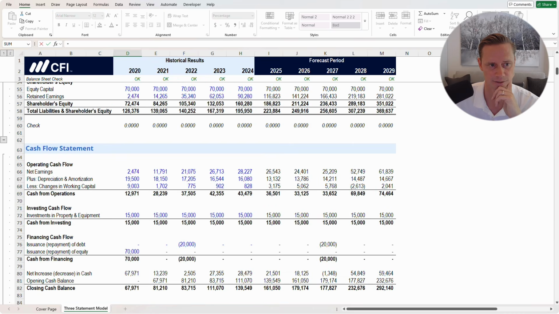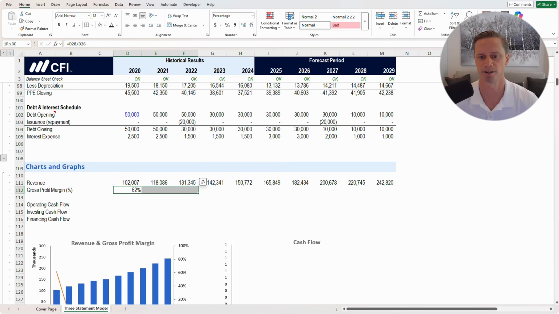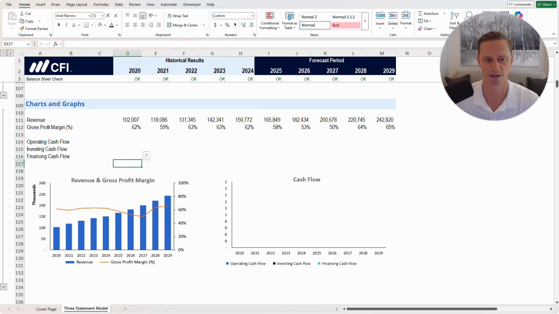Okay, let's calculate gross profit margin. It's simply the gross profit divided by the revenue. That's our gross profit margin. Fill it right. And you'll see this is a combo chart. It has a column chart and a line chart combined. I like this to show you revenue with the columns and margin with the line.